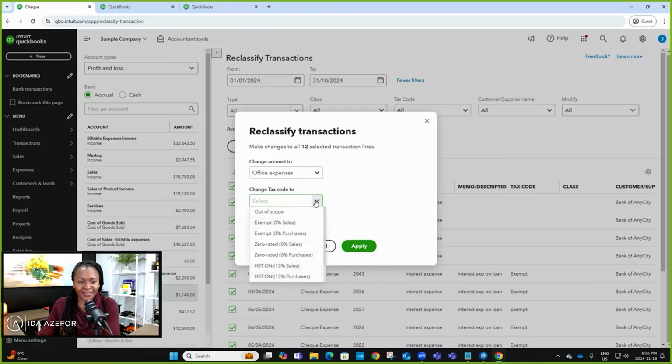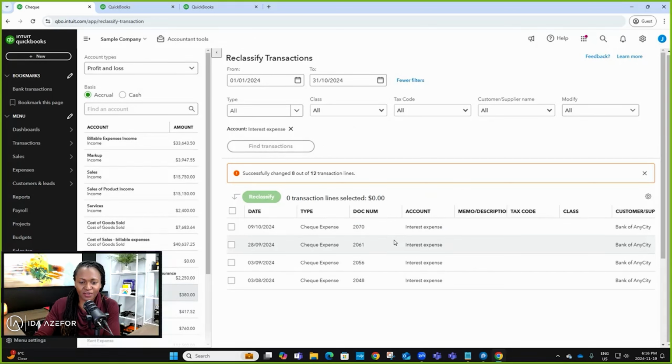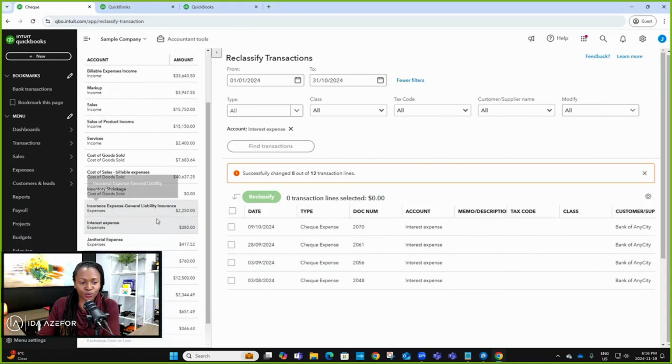Cool thing, I can directly from here assign a new sales tax code to it. Let's say I needed everything to be exempt purchases. I change it to exempt purchases. You can also assign classes from here. So office expenses, exempt, and I do apply. It's going to move everything from this list that can be moved to the new account that I've chosen them to move into.